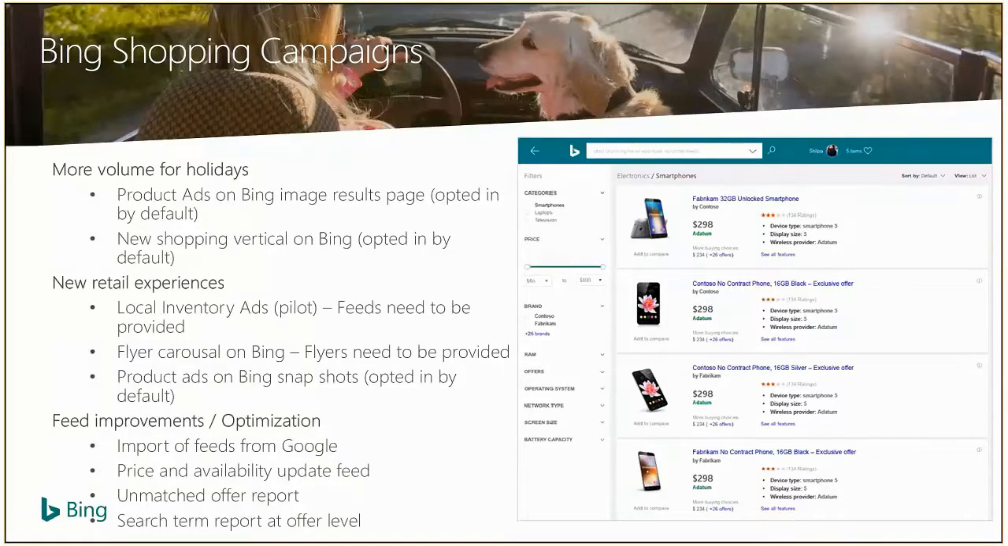Unmatched offer report, an excellent report to tackle optimizations prior to holiday to make sure your entire inventory is targeted and is bidded on. And then the search term report at offer level. Again, please use this for optimization of your titles, of negative keywords, etc., to make sure your campaigns are highly targeted and your feeds are also highly targeted.